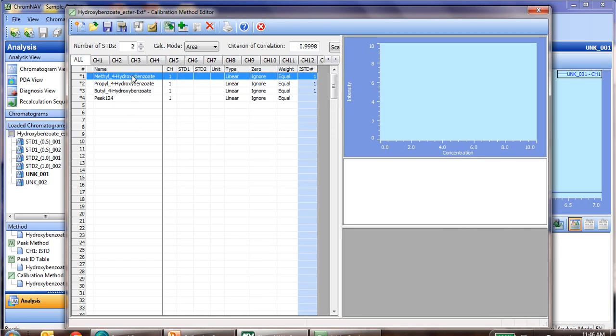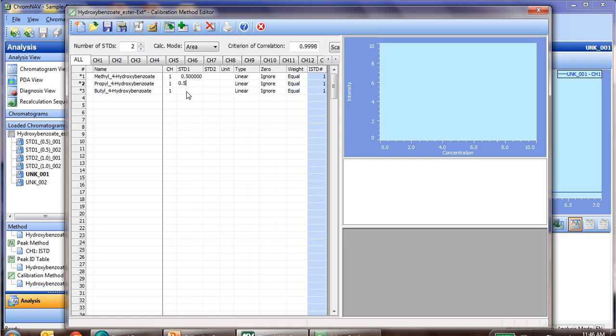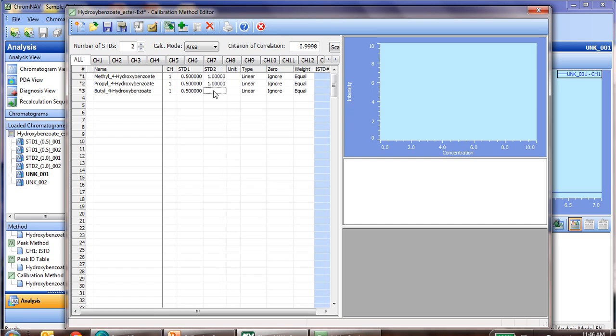And now what we see is it has named the peaks that were in there. And of course, has left out the ISTD. And it has also included peak 124, which is the total of the first, second, and fourth peaks. Now, if we of course don't want to include that in a calibration curve, we'll simply delete it. Now the only thing we need to do is of course enter in those concentrations for each of the standards and each of the peaks. And the unit is mg per mil.